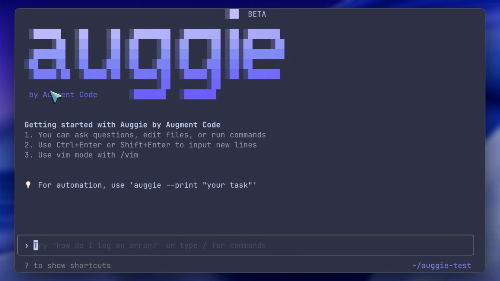You'll be prompted to log into your Augment account, and from there, you get access to everything the CLI has to offer. It's compatible across macOS, Windows WSL, and Linux, and works with all the modern shells like ZSH, Bash, and Fish, which is pretty awesome.